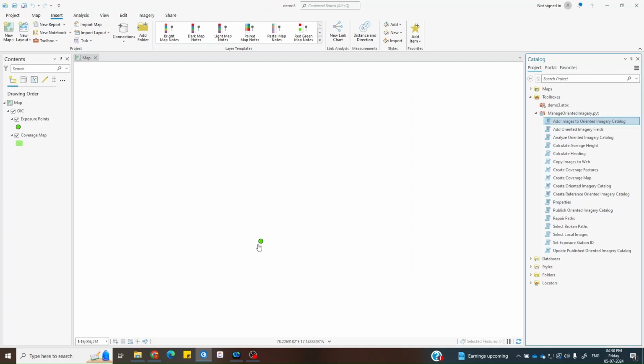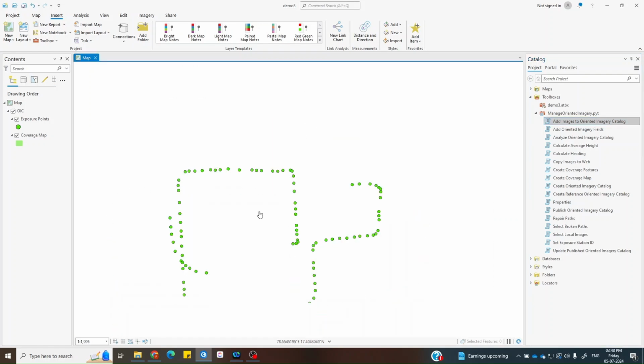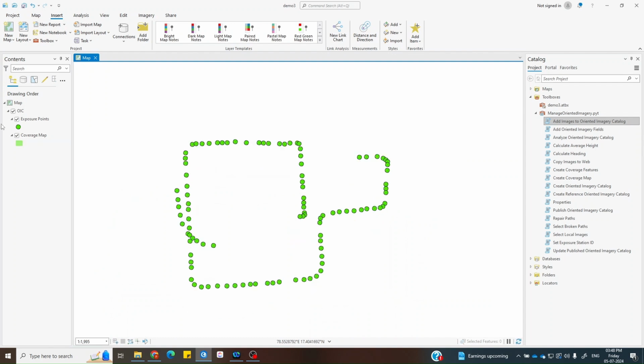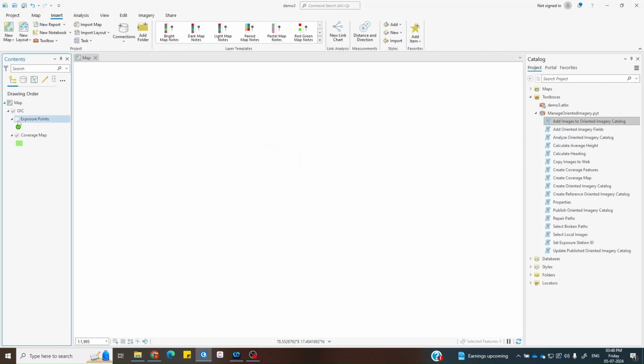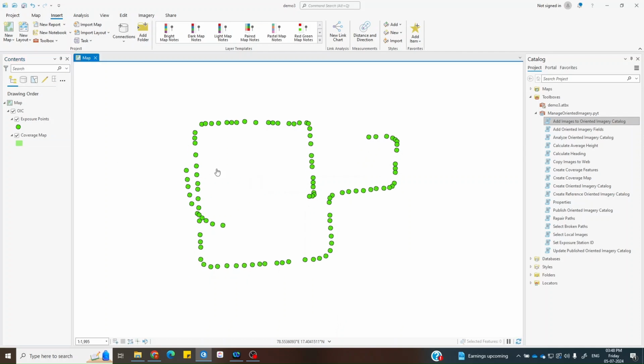Just observe here on the screen, one dot. I'll just zoom in. Now you can see that the images have been added, and you can also see the exposure points. Now when I'm checking on and off, you can see these dots appearing and disappearing. So it shows that the images have been added as per their coordinates extracted from the image metadata.